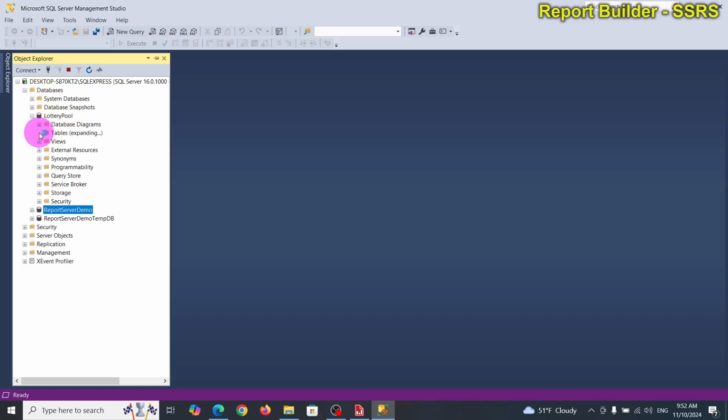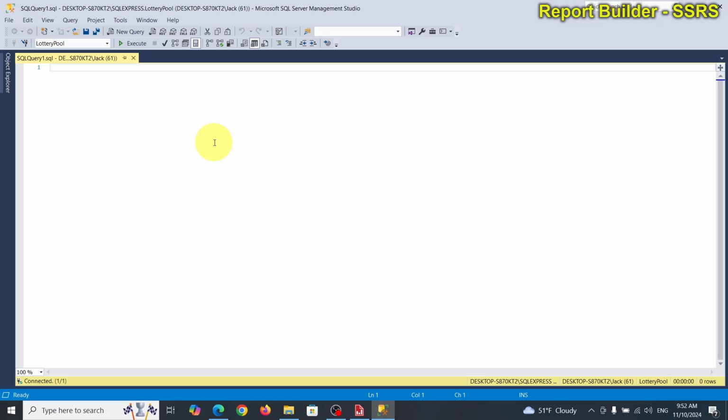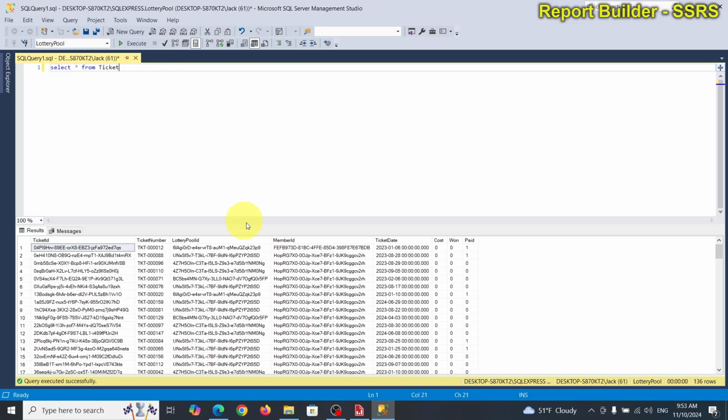What I want to show you is there are several tables that we have, so we can do lots of reporting here. For example, the tickets, the price. Let's take a look at this one right here, for example, the tickets. So let's do select from ticket. These are the information about the tickets: ticket number, the date, and the cost.